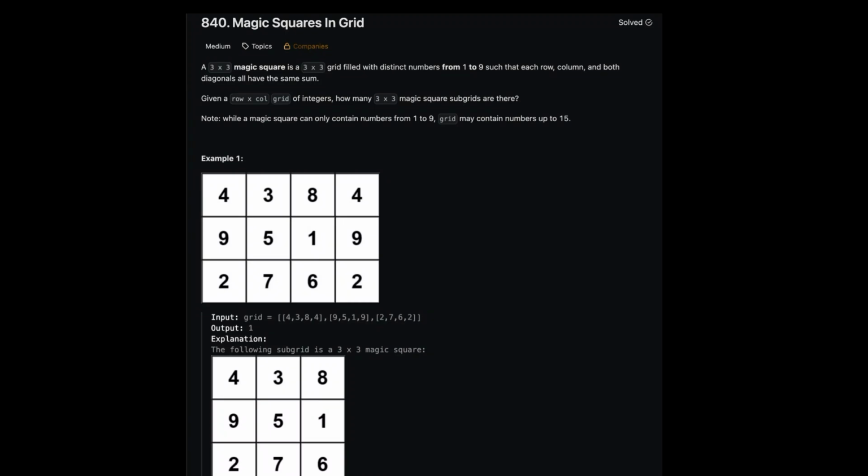Hello everyone, in this video we'll be solving problem 840, magic squares in the grid. The problem statement is we are given an m by n grid with integers and we need to count the total number of 3 by 3 magic squares in it. A 3 by 3 grid can be a magic square if it contains distinct numbers from 1 to 9 such that each row, column and both the diagonals have the same sum.